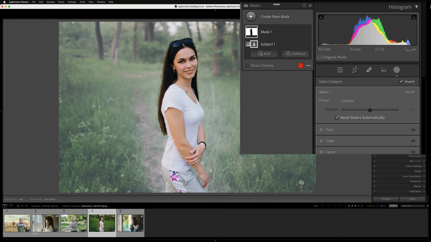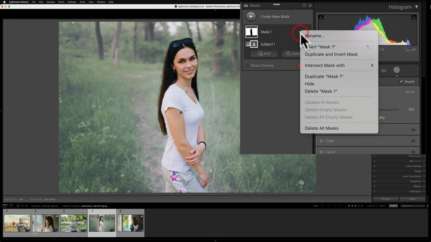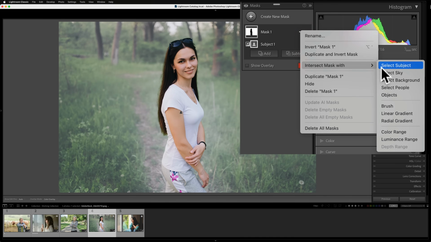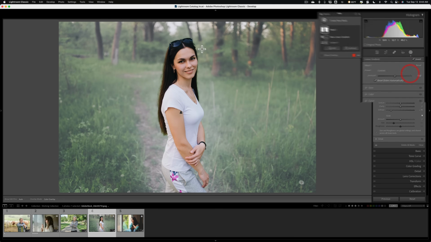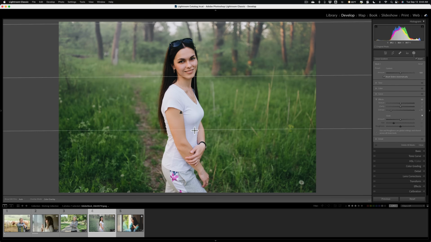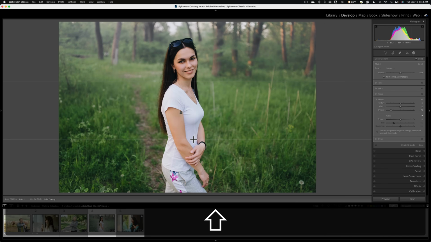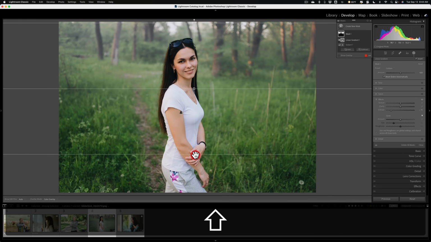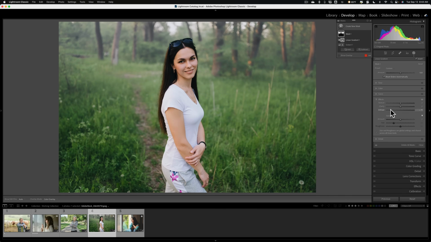You can see how it's uniform. Now we'll go to the three dots and go to intersect mask with linear gradient, and we'll pull down. You can see how it looks a lot more natural. Here's a little tip when you're drawing a linear gradient. If you want it to be perfectly horizontal, hold in the shift key and it will lock at horizontal. And you can see that now you have more natural looking haze.